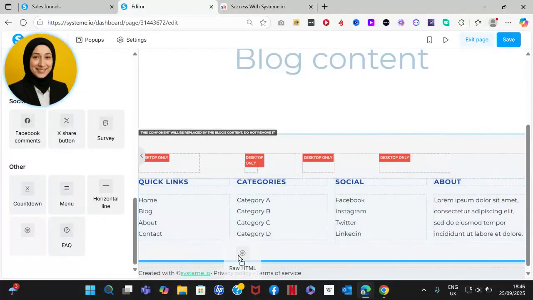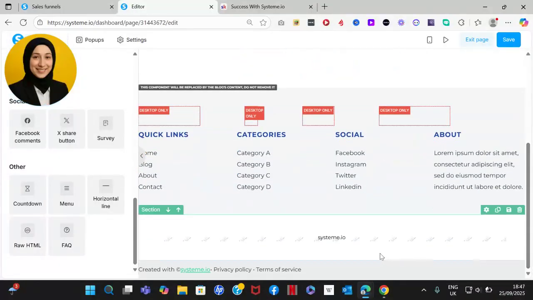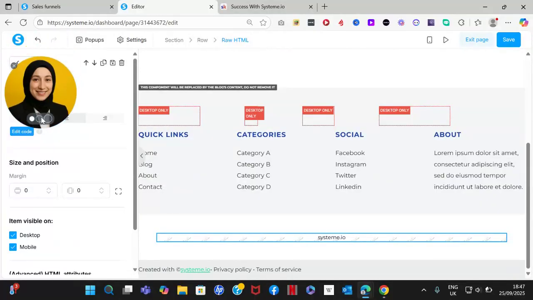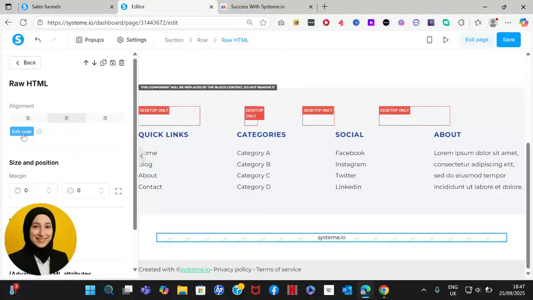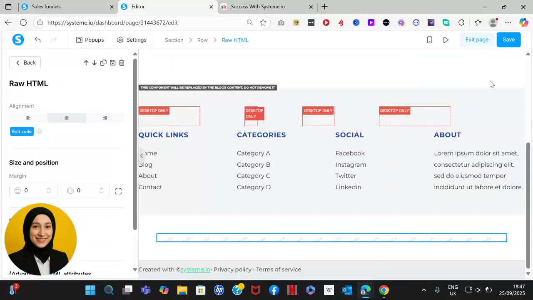So let's say I want the form to appear at the very bottom of this page, and then go ahead and click here on the raw HTML, and then click on edit code, and that's where you're going to paste the script, and then click save. Now, once you're done, click on save.